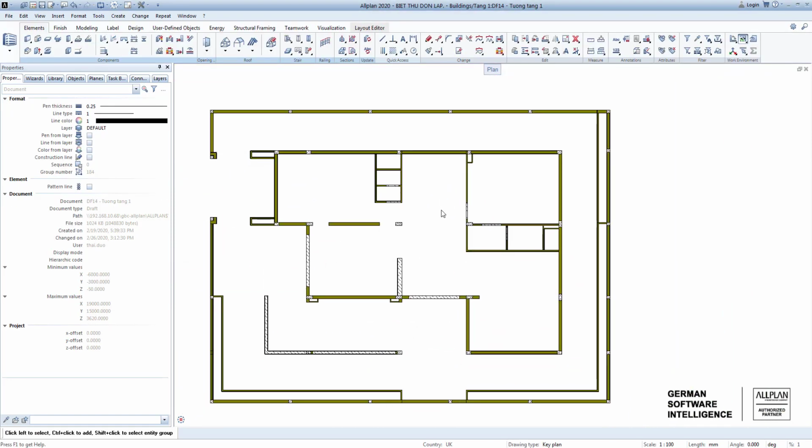Our lesson up to here is the end. Next lesson, doors.